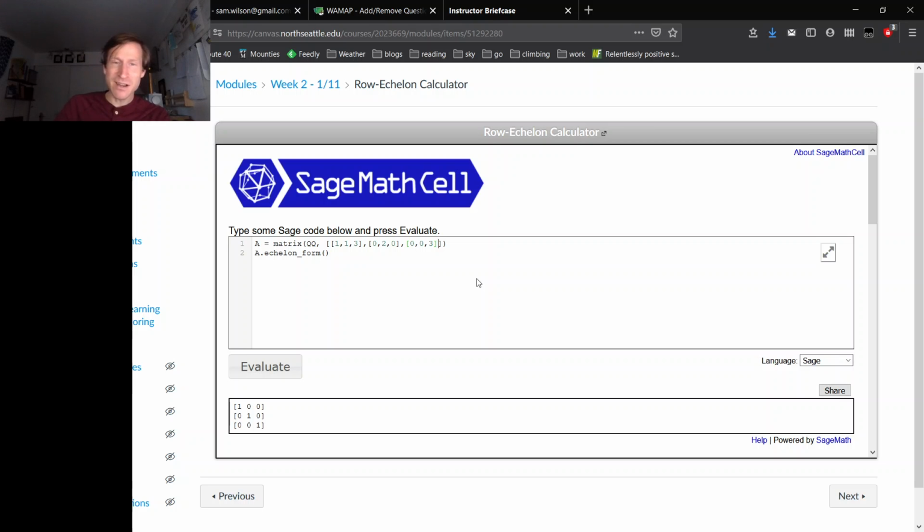So for that reason, if you need to solve a system by reducing a matrix, or if you need to reduce a matrix for any other reason, feel free to use this tool in homework. So quizzes and exams, I will decide what the policy will be, but at least for homework, you're free to use this. So how this works is, this uses free software called Sage.